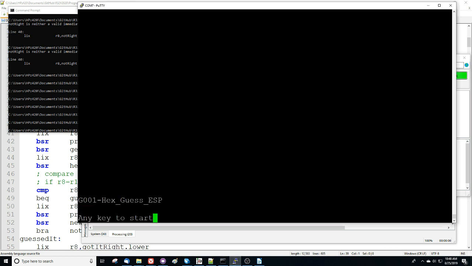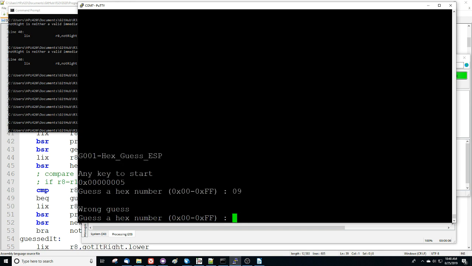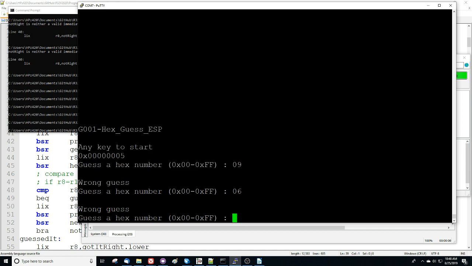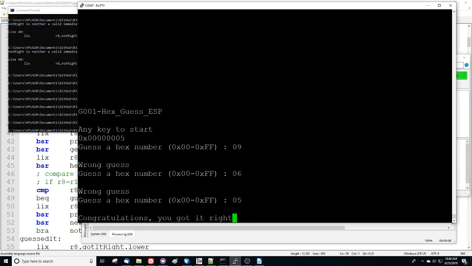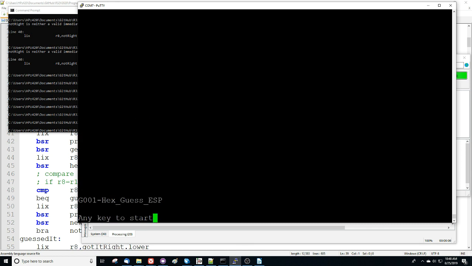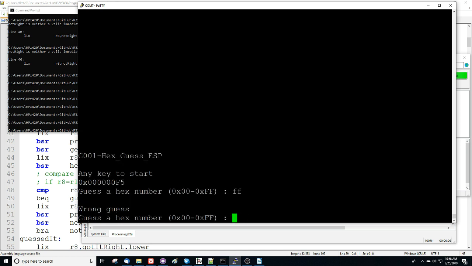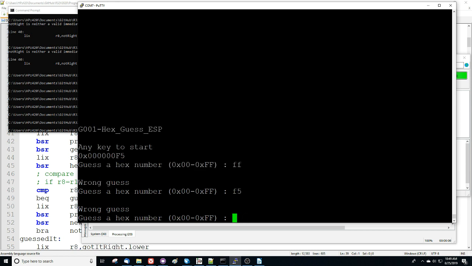If we hit a key, it gives us a number 5. That could be true. Let's try an 09. Wrong guess. 06. Nope. Let's try the 05. So it does work. It takes the 05 that it got. Let's try it a couple times with different numbers and see what we get. Hit a key. It's going to get an F5 this time. So we give it an FF. Wrong guess. F5. Right guess. F5.